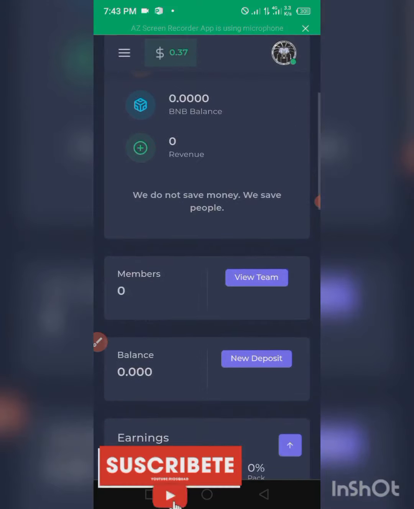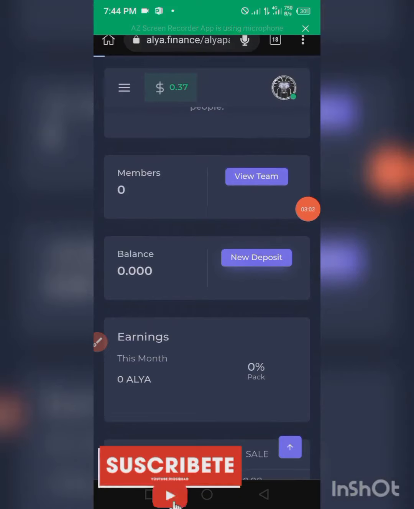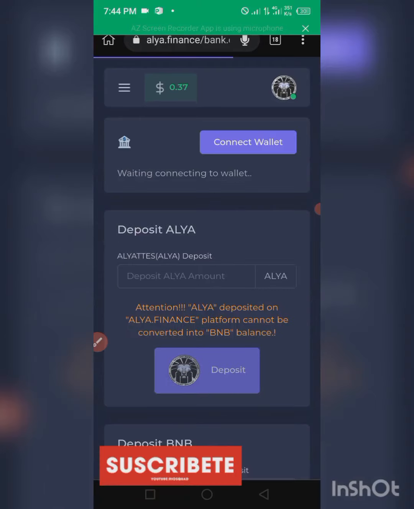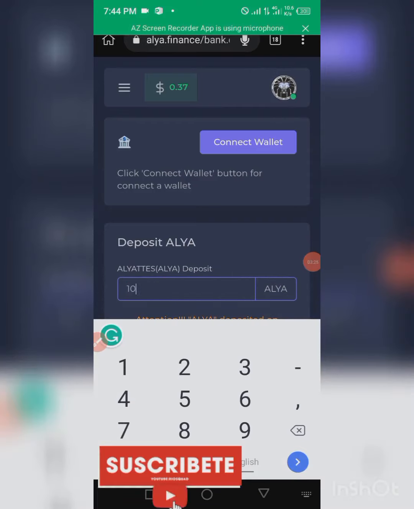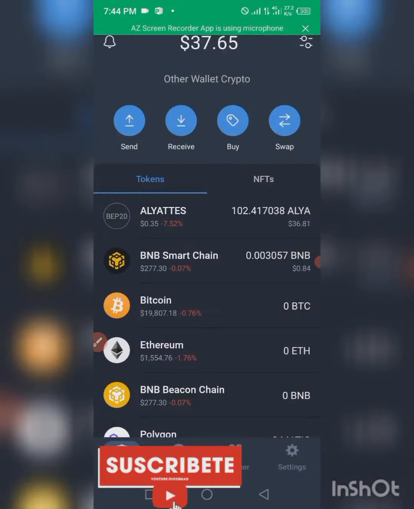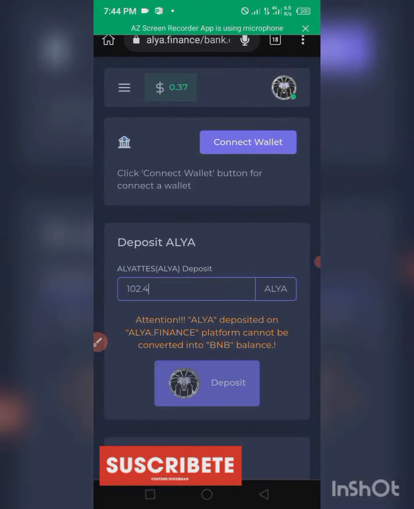What I need to do next is to click on new deposit. Click on this new deposit. Once you click on it, it will ask me to connect my wallet. So what I need to do is first of all input the amount of Alya token here. Let me use 102.4. For how much am I having in my Trust Wallet? I'm having 2.4. Okay, correct. Okay, let's now click on deposit.